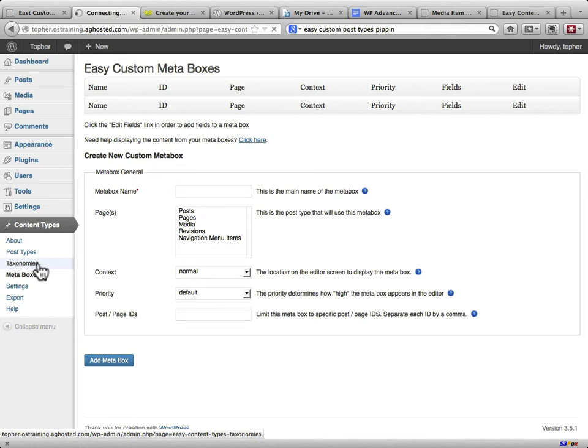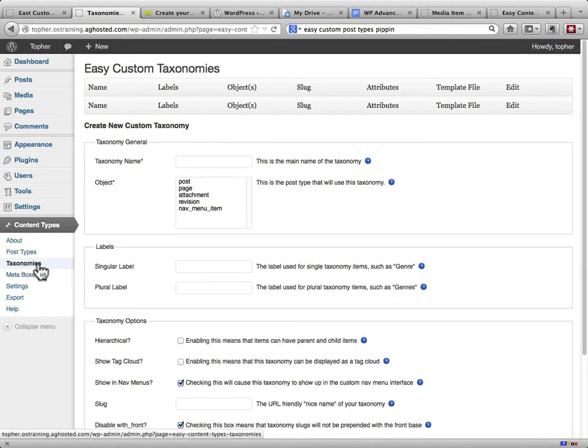Then taxonomies. The interesting thing about taxonomies is that the ability to create new ones has been around for a long time. And so it's not necessarily unique to custom post types. If you already have a custom taxonomy plugin that you're using, you can keep using it, and you can apply it to your new custom post types. This one just happens to include that functionality.